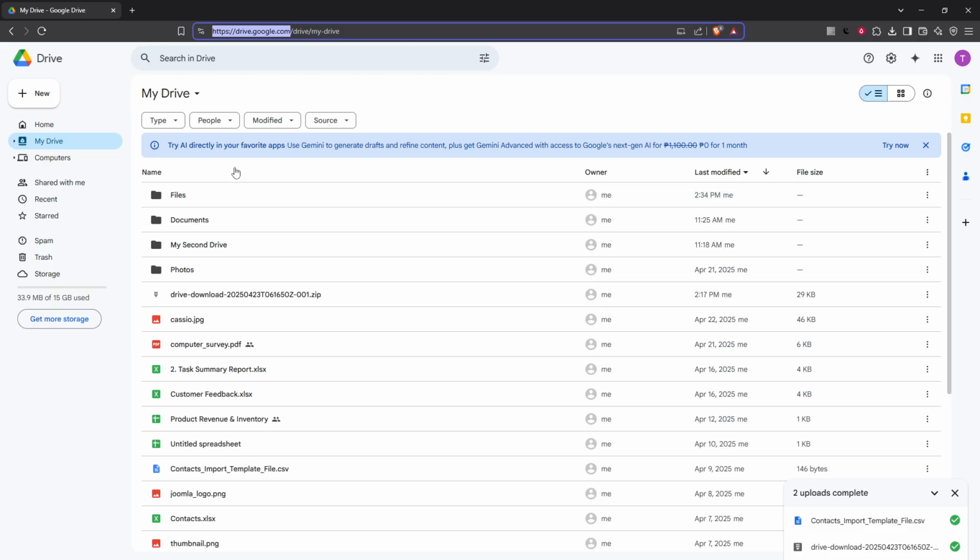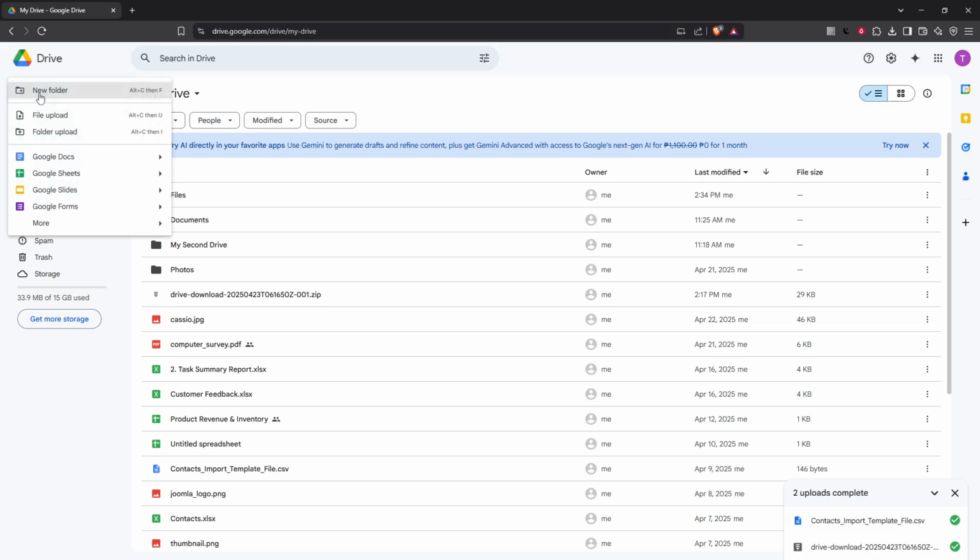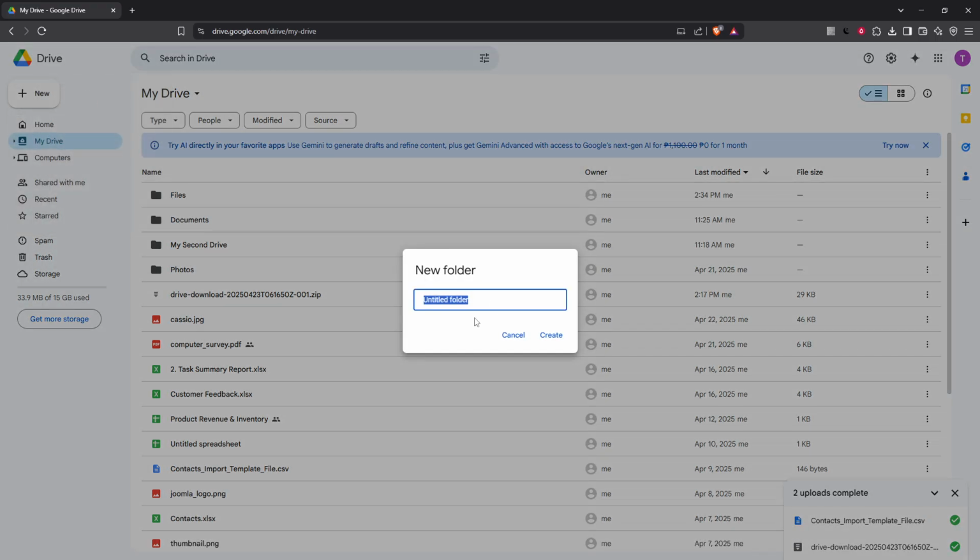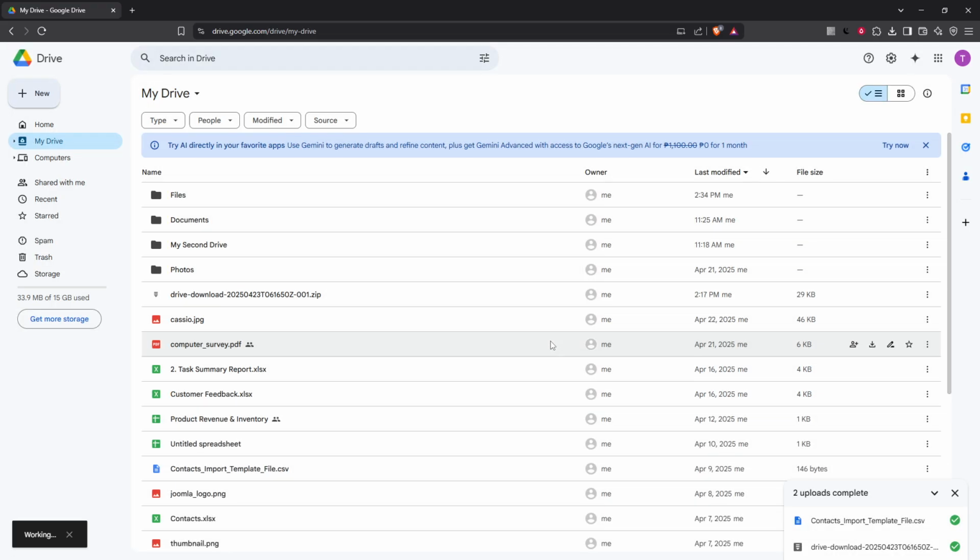Now, let's create a new folder to help organize your files. On the left hand side of your screen, you should see a button labeled Plus New. Click on this button, which will bring up a small menu of options for what you can create or upload. From this menu, select New Folder. A pop-up window will appear, prompting you to name your new folder. Think about a name that best describes the content you plan to store in it, something specific enough to quickly jog your memory later. Once you've got the perfect name typed in, hit Create, and voila, you've just made your very own Google Drive folder.